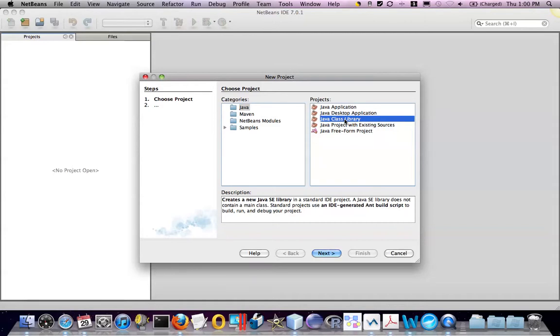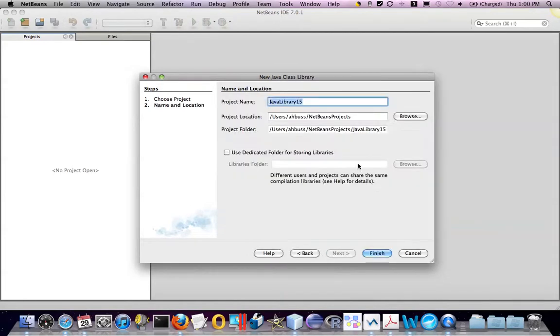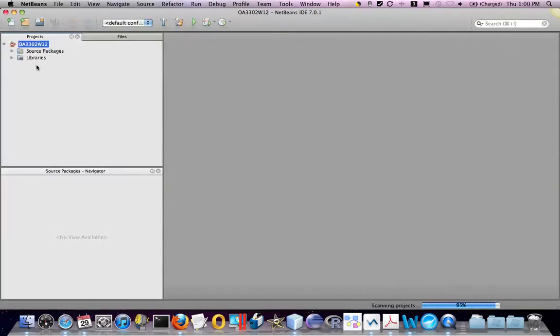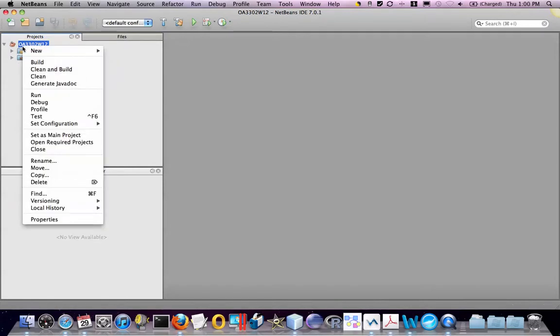It's going to be a Java class library. We'll choose next. Let's call it OA3302W12. And as you can see, by default, it puts a folder into the Netbeans projects folder. Let's finish that. And it creates the source packages and the libraries. Now, as we can see, the only library is the basic JDK, so we need to add the Simkit library.